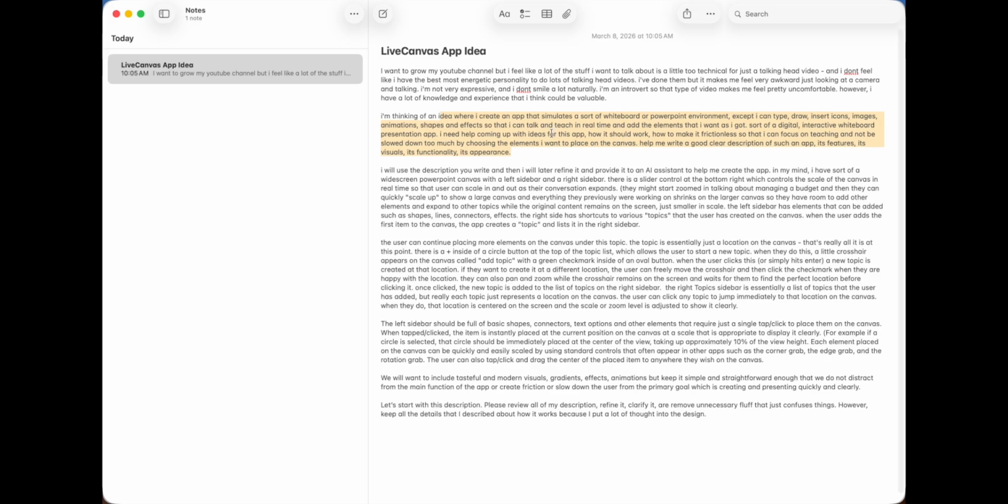I need help coming up with ideas for the app, how it should work, how to make it frictionless so that I can focus on teaching and not be slowed down too much by choosing the elements I want to place on the canvas. Help me write a good, clear description of such an app, its features, its visuals, its functionality, and its appearance.